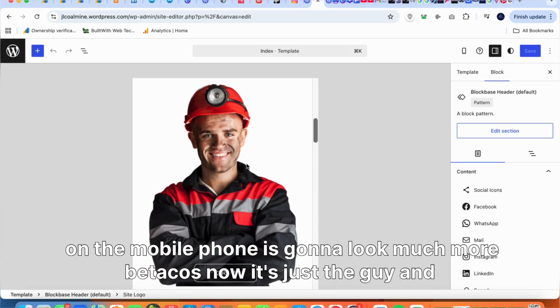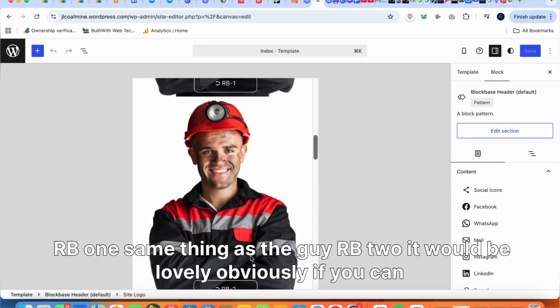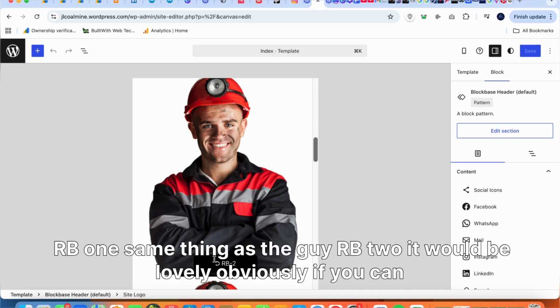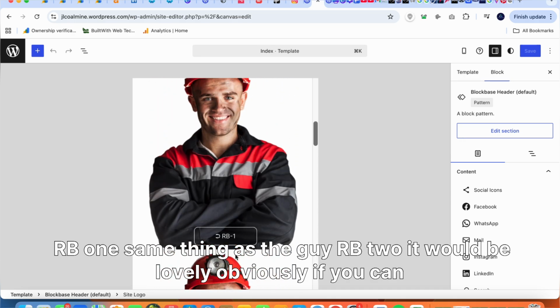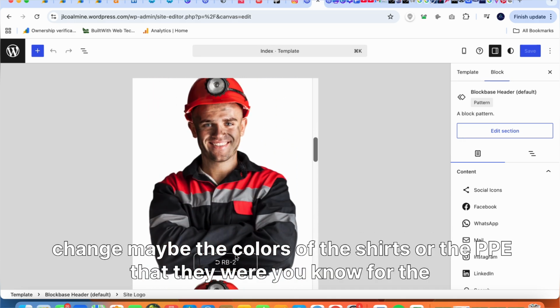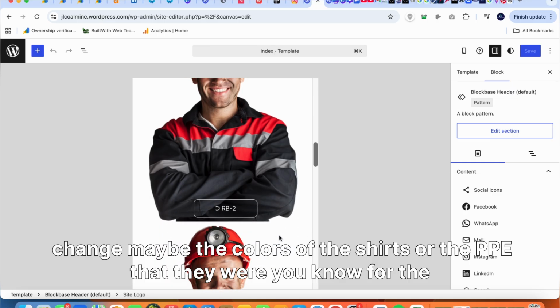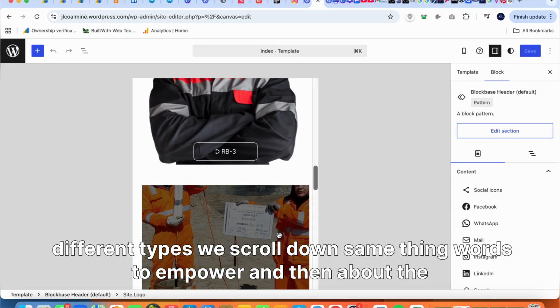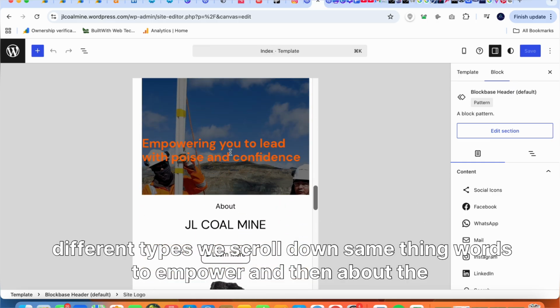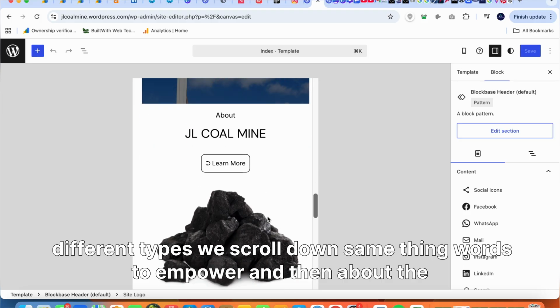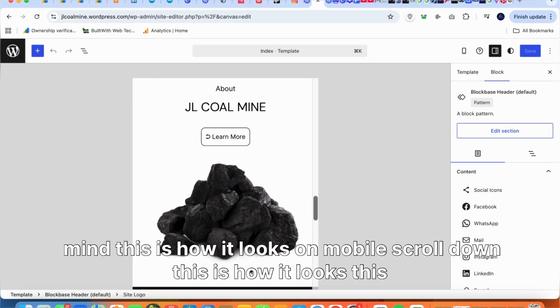Now on the mobile phone it's going to look much better, because now it's just the guy and RB1. Same thing, it's the guy RB2. It would be lovely obviously if you can change maybe the colors of the shirts or the PPE that they're wearing, all the different types. Scroll down, same thing, words to empower, and then about the mind, this is how it looks on mobile.